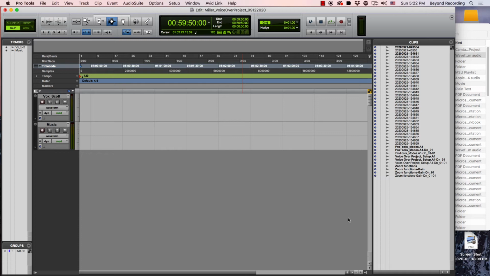Once we have the session set up, the next thing we need to do is either import a file or to record a new file. The first thing that I notice about this session is I don't really see what my inputs and outputs are, which is going to be important.